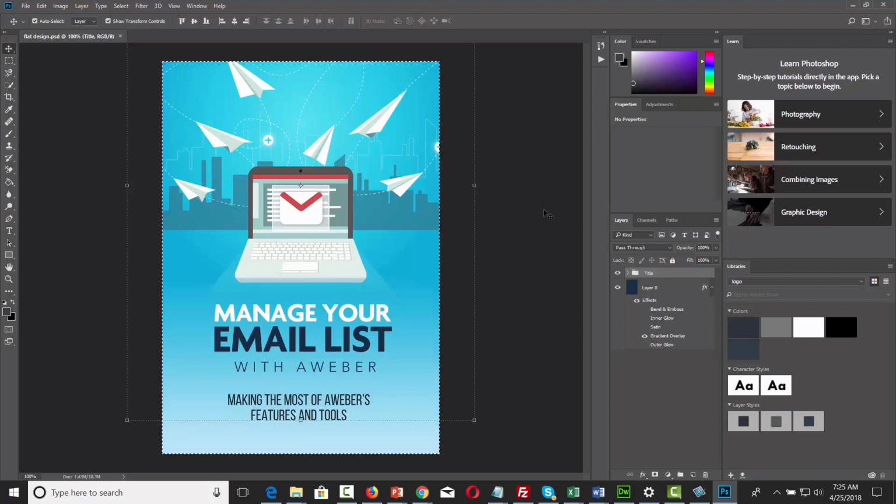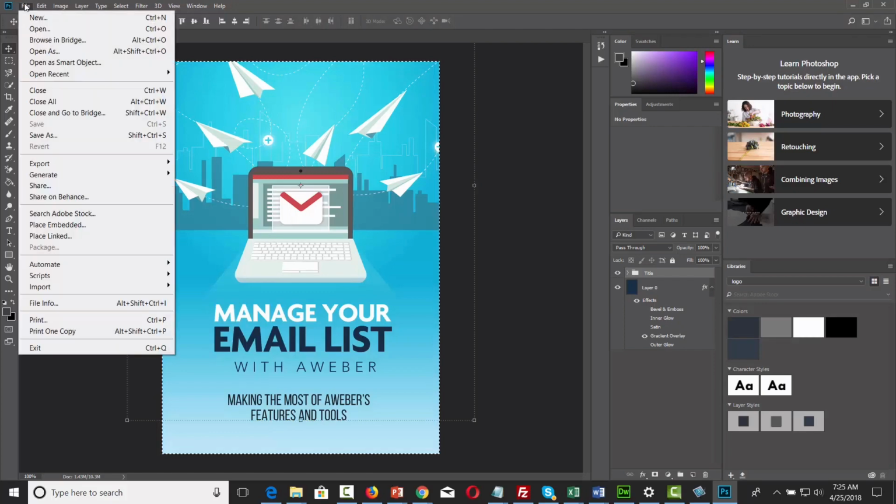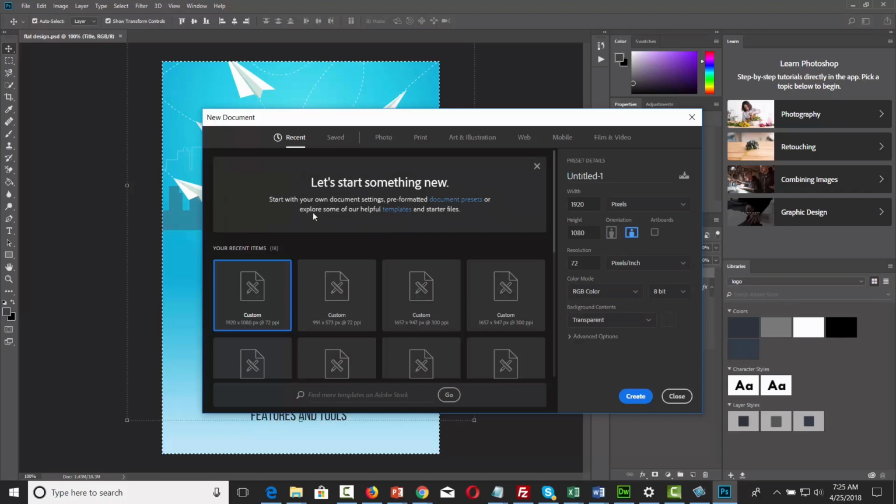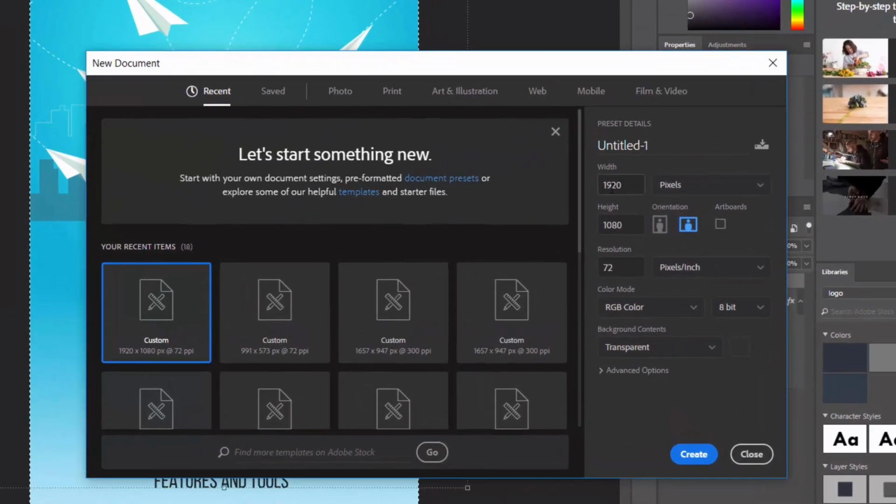You're now looking at a flat graphic design from a private label rights product inside of Photoshop. And what we can do is open a new file. It's going to be one of the dimensions that we need. So for example, we would go to this file area. We're going to click New. We're then going to open up this new size, and we want this new size to be 1920 by 1080. We're going to click Create.